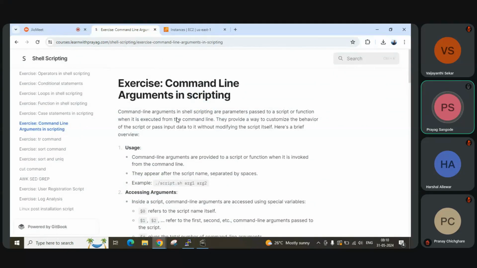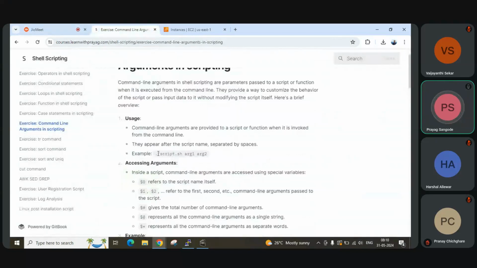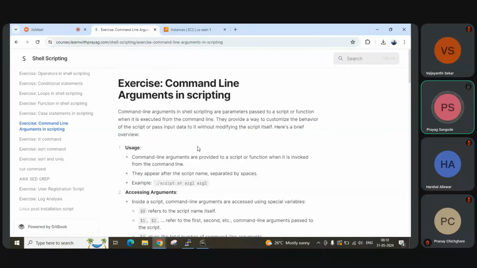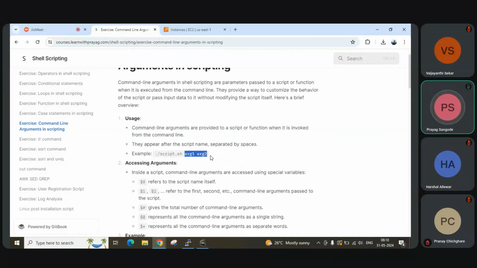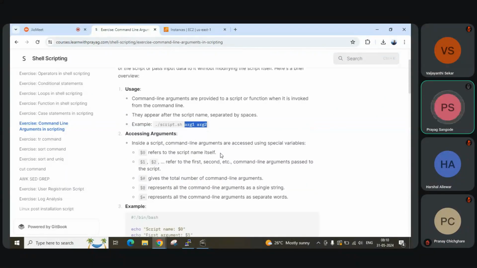So we have seen command line arguments a couple of times. Whenever we pass some values to the script, that is a command line argument. As we are passing it on the command line, it is called a command line argument. It will have this format, and we can provide any number of arguments. But this is important.